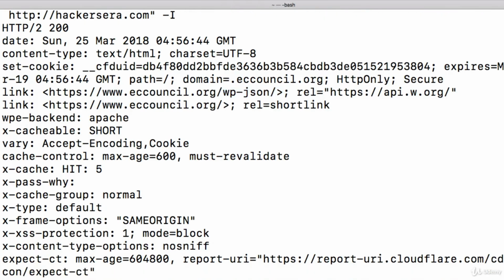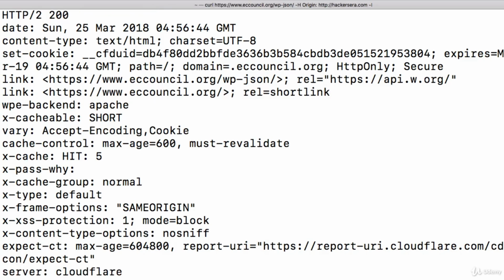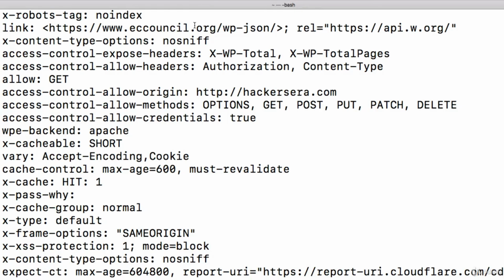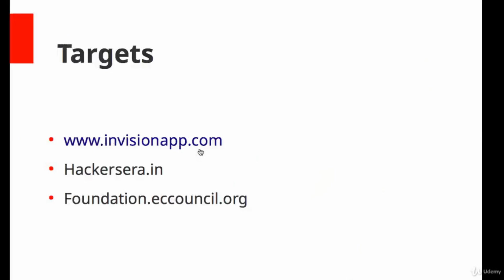It's not necessary that you always have to add wp-json. You can add any endpoint, path, fragment, folder. Now they are allowing this. See this? So this means this is also vulnerable. I think you know how to exploit this. So yes, we have done this.